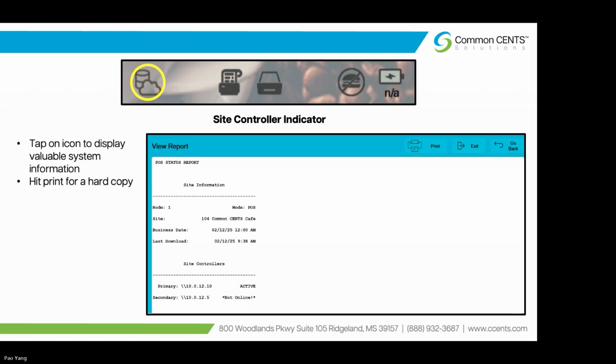So if you tap on that site controller indicator, you'll know the status and you'll know some things about it. If you call in and let us know what you need, we'll ask you things like what node is this on, or what mode is this terminal working on. This tells you, for example, that we're on node 1 and that this mode is on a POS. It tells you what site you're at. It tells you what business day. So we might ask you some of those things. And at the very bottom is going to be probably the most important, is if your primary site controller is running or your secondary site controller is running.